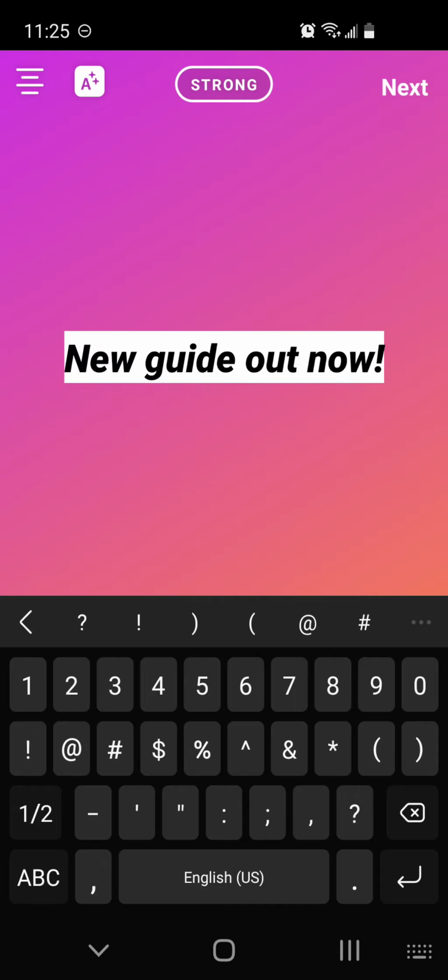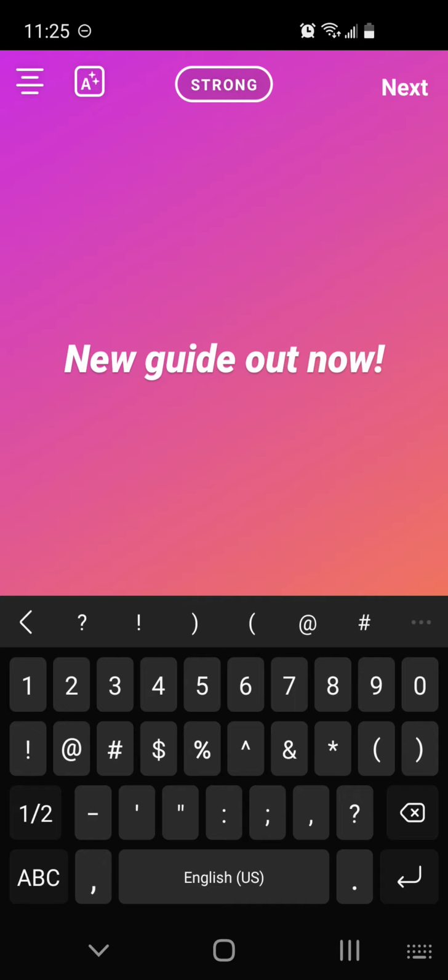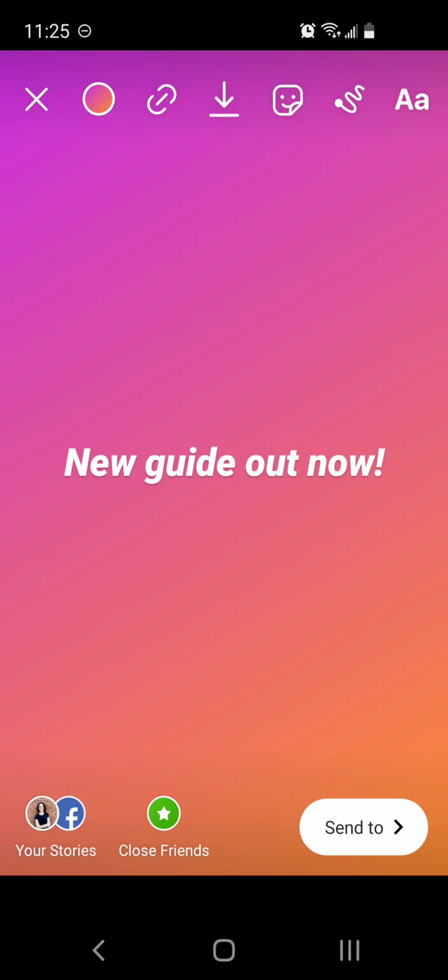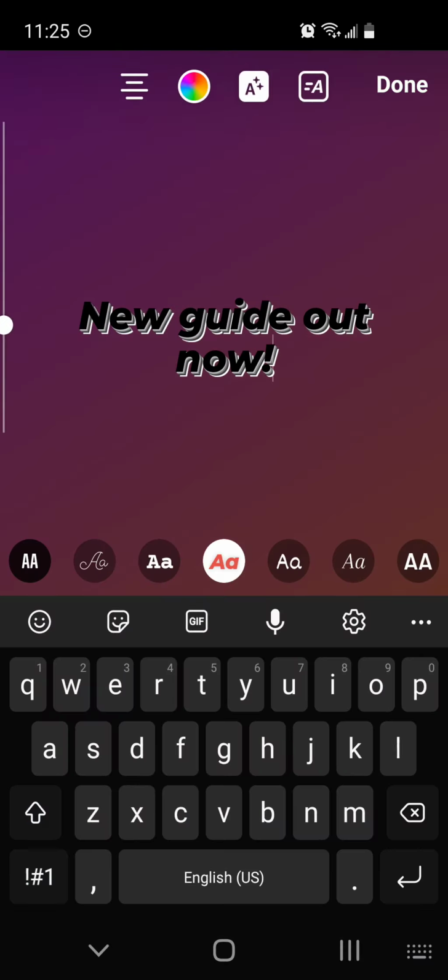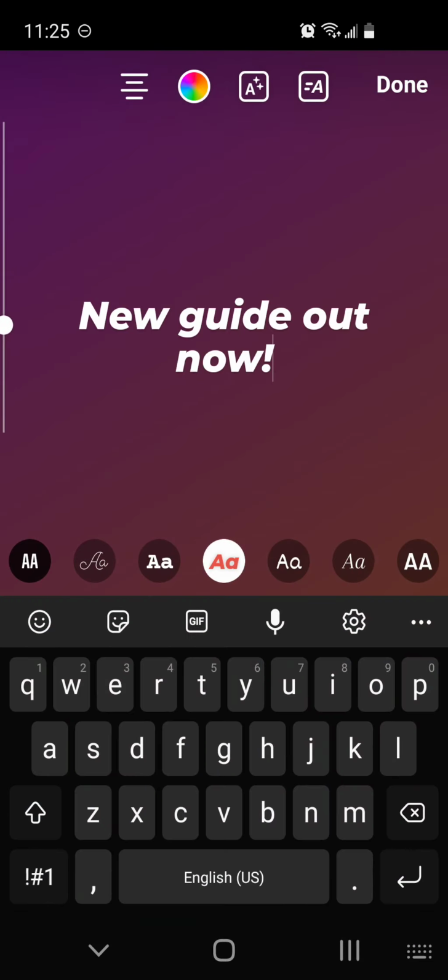And so I want to do something like that, but I don't want the background on it. So I'm just going to hit next. And so there it is. If I want to edit it, I can just tap on it and then I go back into it. And so it's changed it on me, so I don't want that.